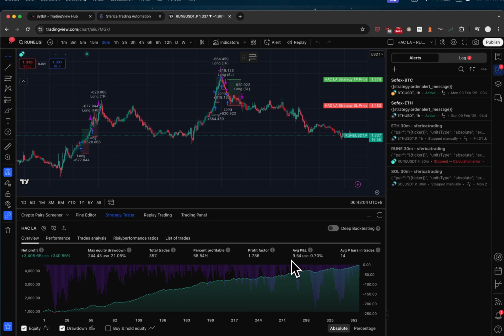This trade command can be reused for all other Sferica trading strategies, making it easy to automate multiple signals with a single setup.